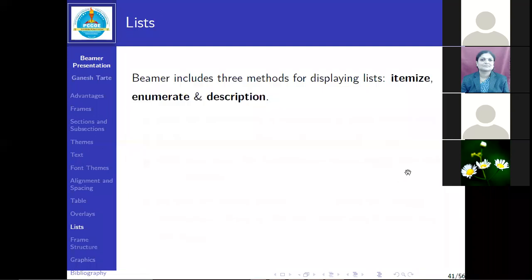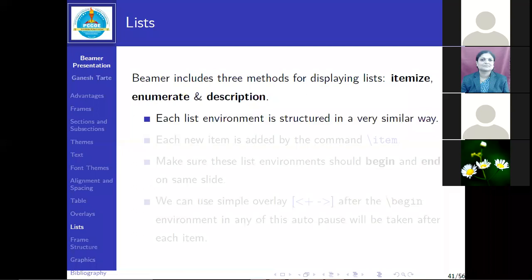Now the listing. Again, in the first session, this listing command is elaborated. Beamer includes three methods for displaying lists: itemize, enumerate, and description. So when we recall these three listing commands, at the same time we can add some overlays for them. For example, firstly we discuss the environment.